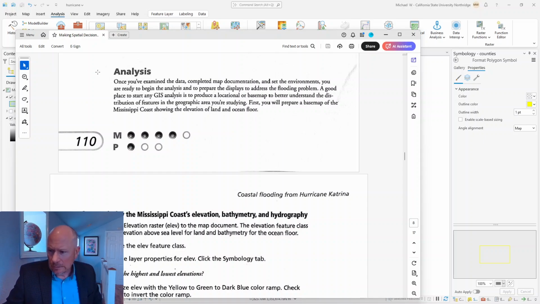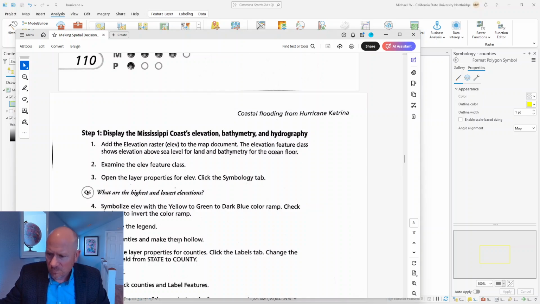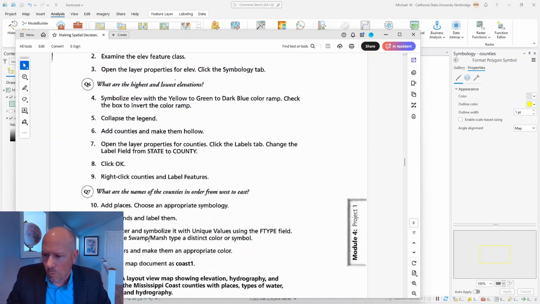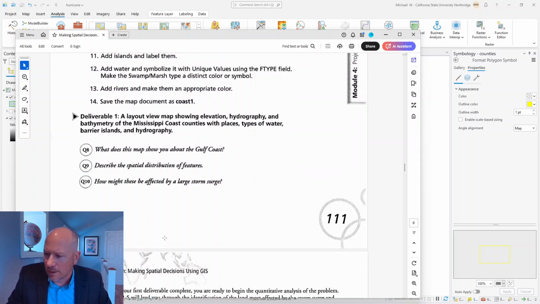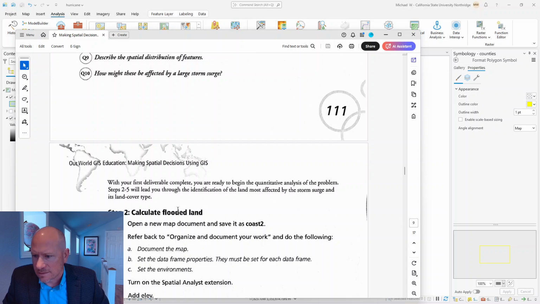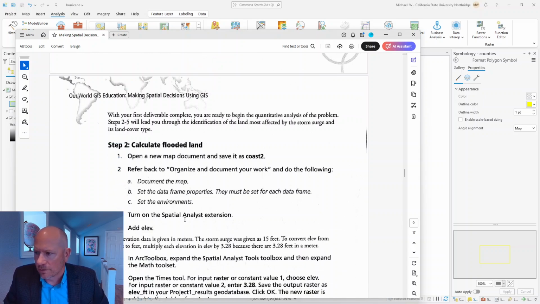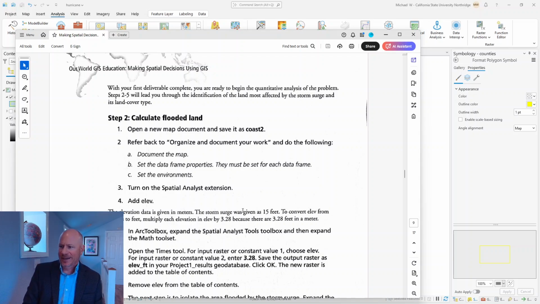And this first one, display the Mississippi coast elevation, bathymetry, hydrography, all that. Skip it. I mean, you can look through it if you want, but it's basically saying, like, turn on some layers, do some stuff. Might be useful to have an overall reference map if you're delivering this to your stakeholders and all that stuff, but we're not going to worry about that. You should be able to do that kind of stuff based on completing some of these other classes. What we want to do is let's move on to some real spatial analysis. Right? Step 2, calculate flooded land.